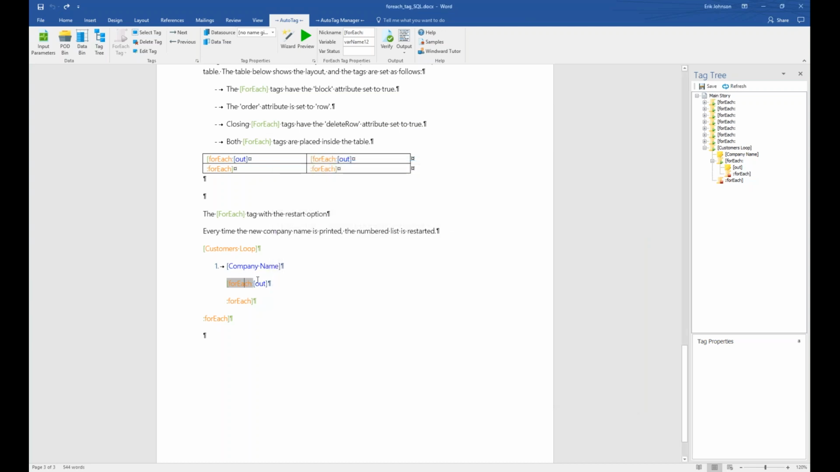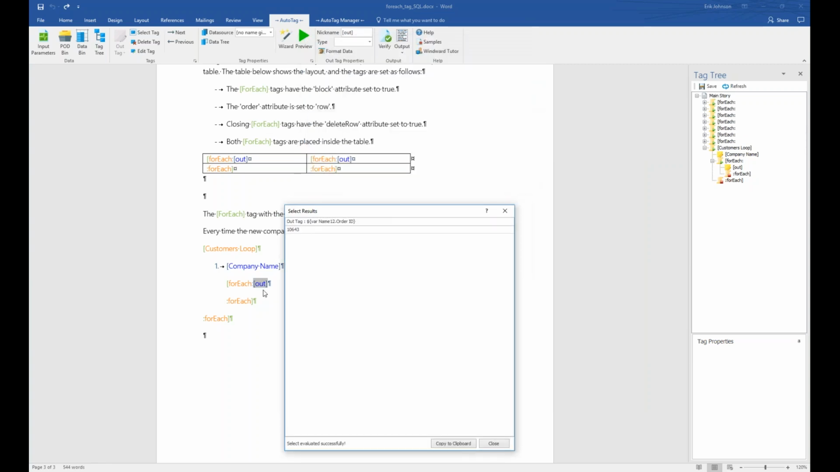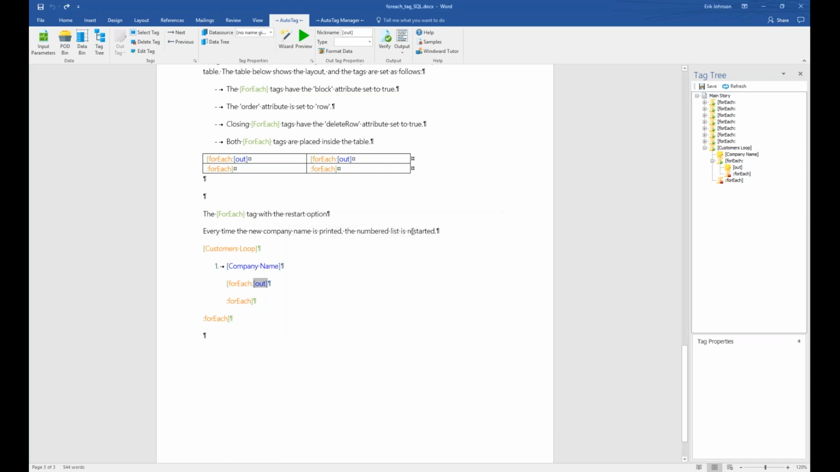So let's look at what we're going to be displaying with this alt tag. Click on it, select preview. Here, as I mentioned, we're just going to be displaying all of the order IDs. Let's go ahead and take a look at how this will look when we generate the output. Click output, yes to save.